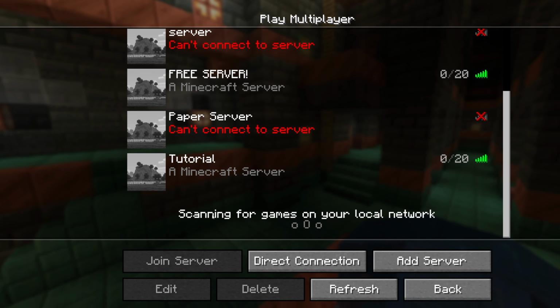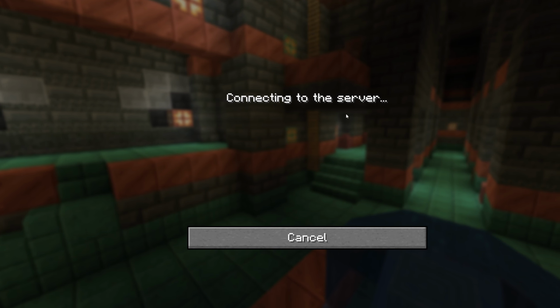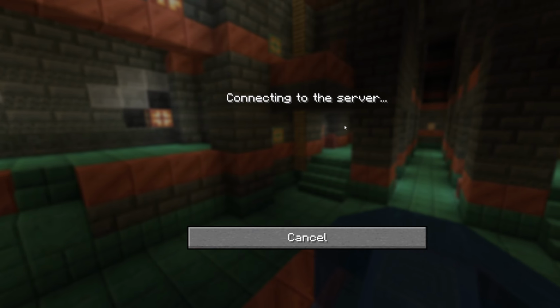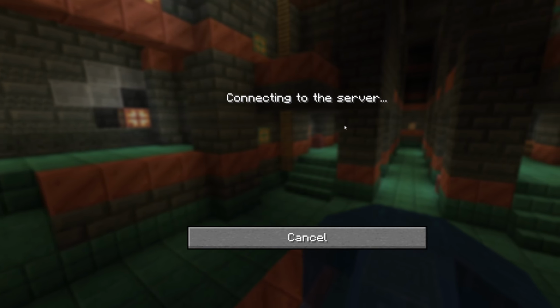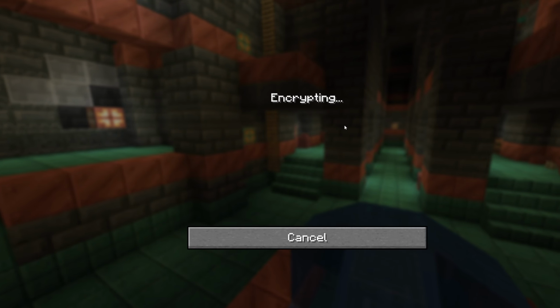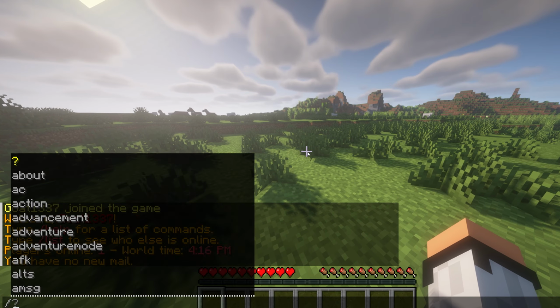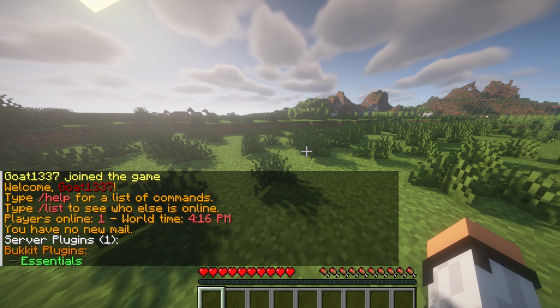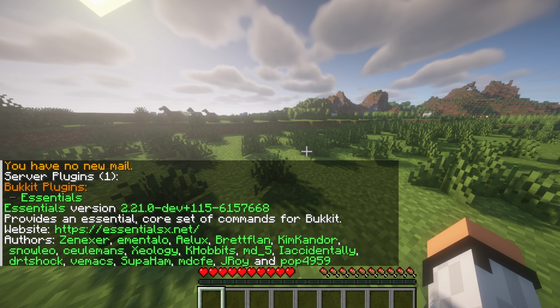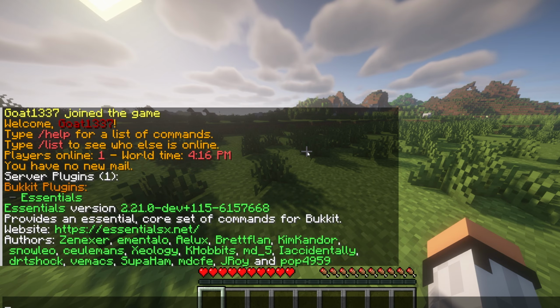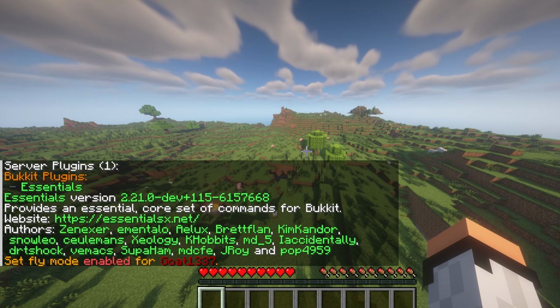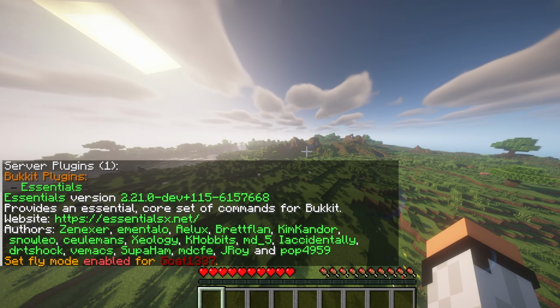If you press done and click to connect, it might take a second, as remember, this goes through your computer hardware, so it might take a second to log in. As you can see, I'm logged in and I can type /plugins. Essentials is loaded. And also if I type fly, it allows me to fly. So everything's working as supposed to.